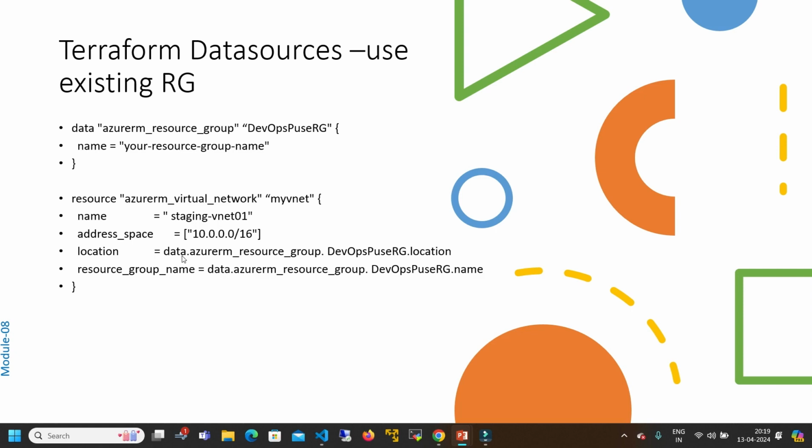What you can do here is just mention data dot in front of it. This is a normal reference, right? If you see here, azurerm is your provider name, then your resource type, and local name dot name, location. So in front of that just give data dot. Same thing for the resource group name also, you can give data dot your provider name, then resource type, and the local name, and then name. That is how we can define it.